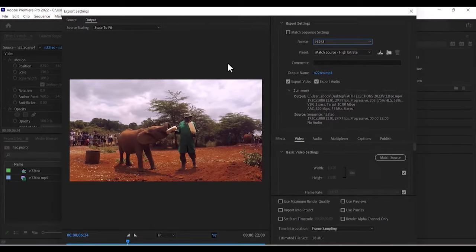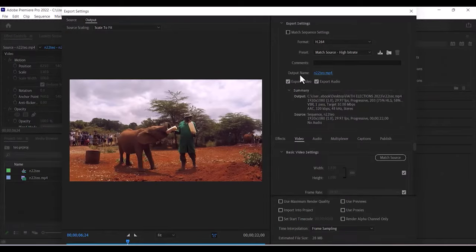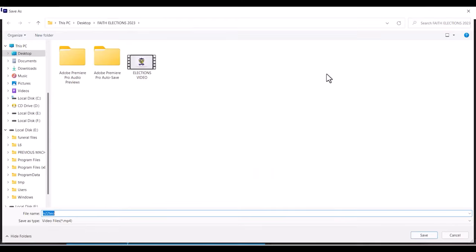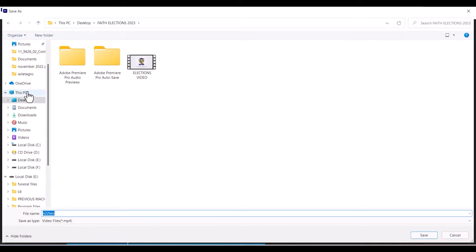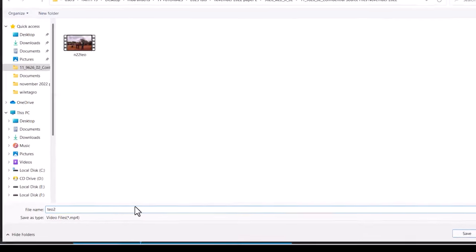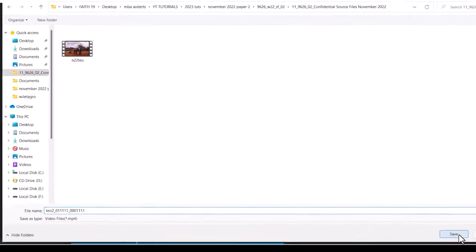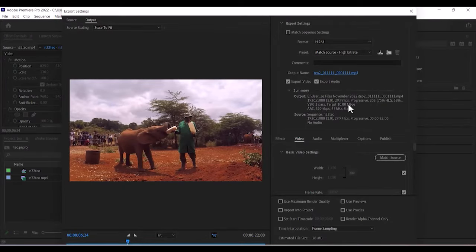Next, we are supposed to use a specific name, which is TO2. So just here where it is written output name, you click on the blue name here and select your folder in which you want to save your file and give it a name as required. In my case, I'm just going to write some random numbers and I select save.